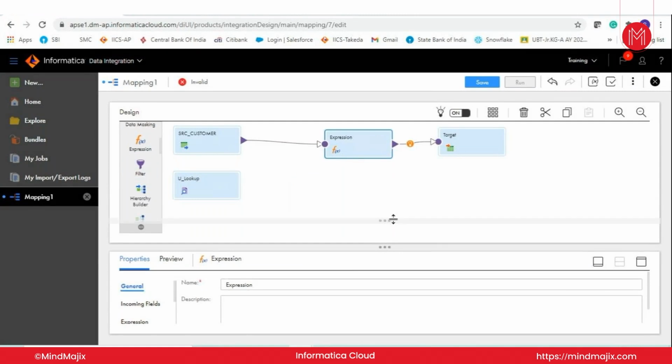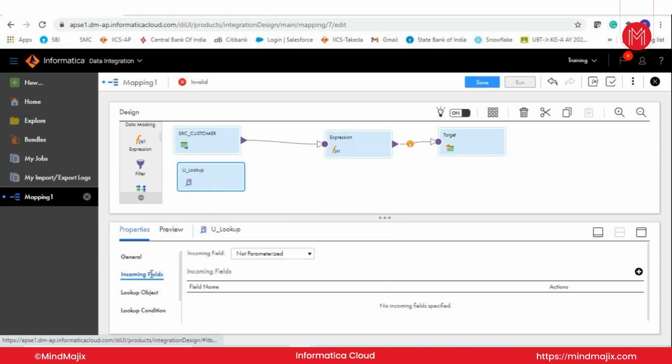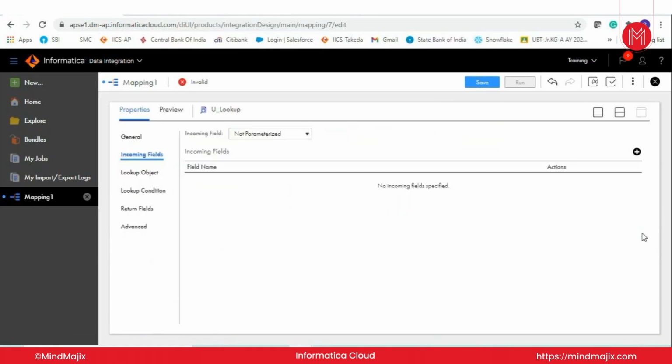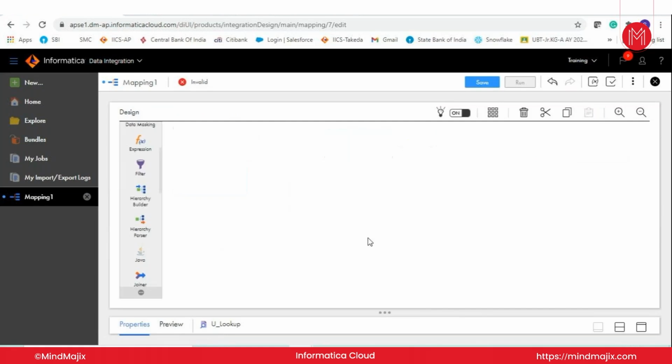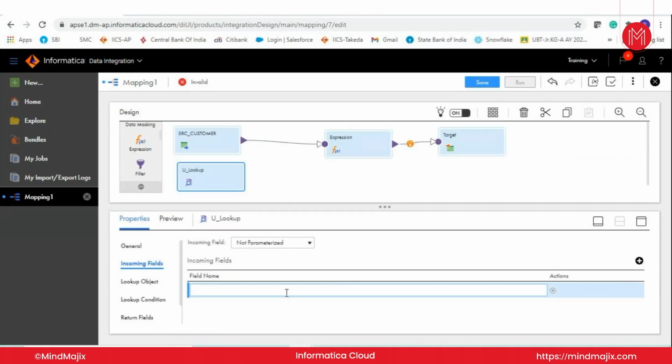Now, one thing which we need to change in the lookup transformation is incoming fields. I don't have any incoming fields now because it is unconnected. So I will create the fields manually in the lookup transformation. Which fields? Those which we are going to use in the lookup condition. So here I'll create a field, I'll say input customer ID.